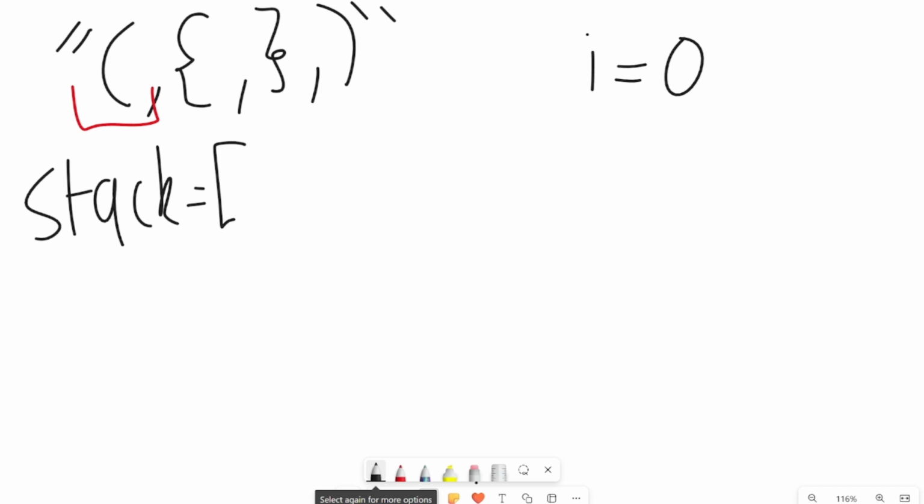So here. Then we go to the next one. I is equal to 1, which is this. It's an opening bracket. We push it onto the stack. Then I is equal to 2. We got that.